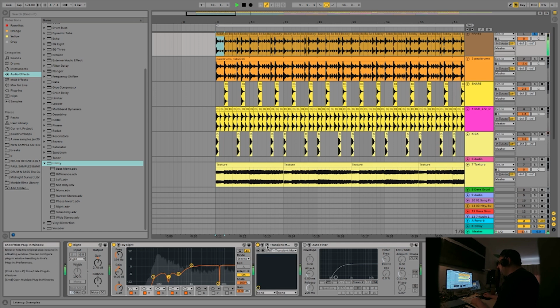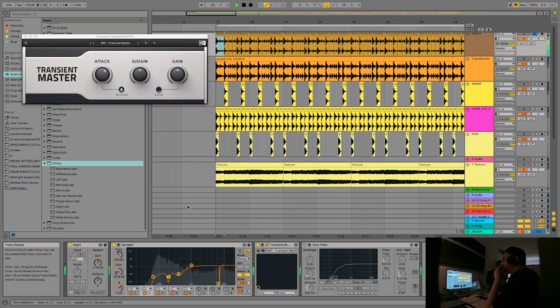And I'm using Transient Master by Native Instruments. Once again, a very simple one-knob plugin. And I gave it a bit more attack. So this is on 25%, just to bring out the transients. You can hear it's getting sharper and sharper. But yeah, I have it on 25%, so it's more subtle.